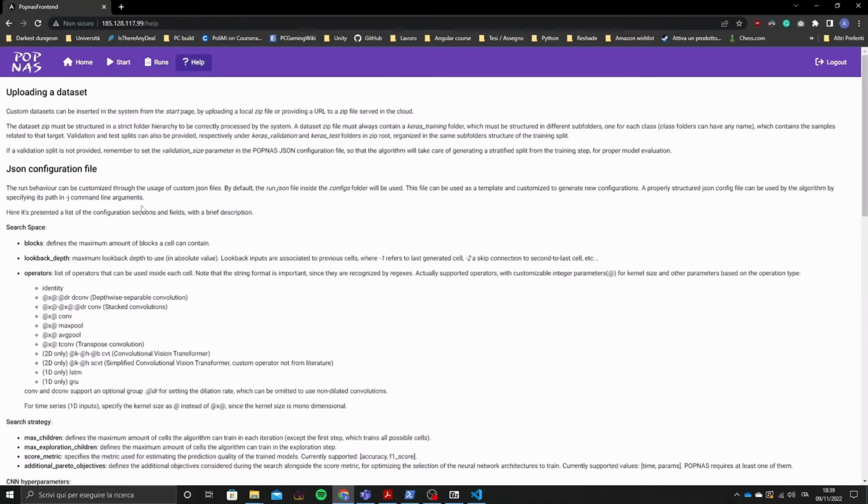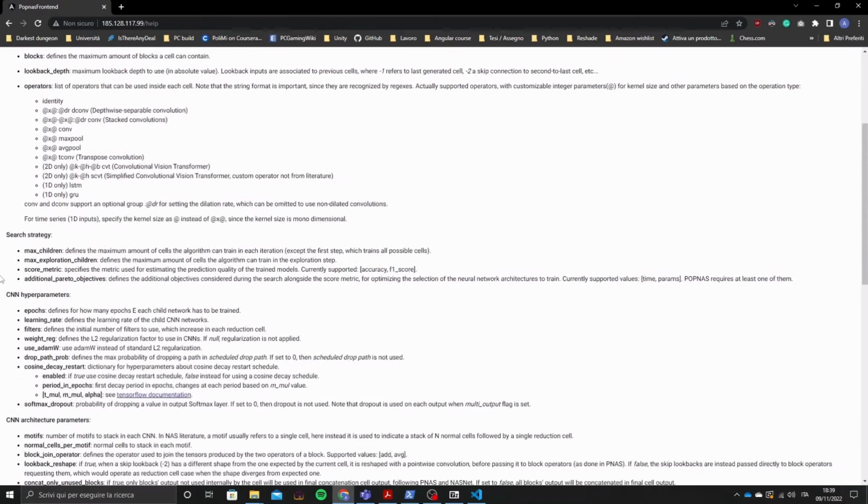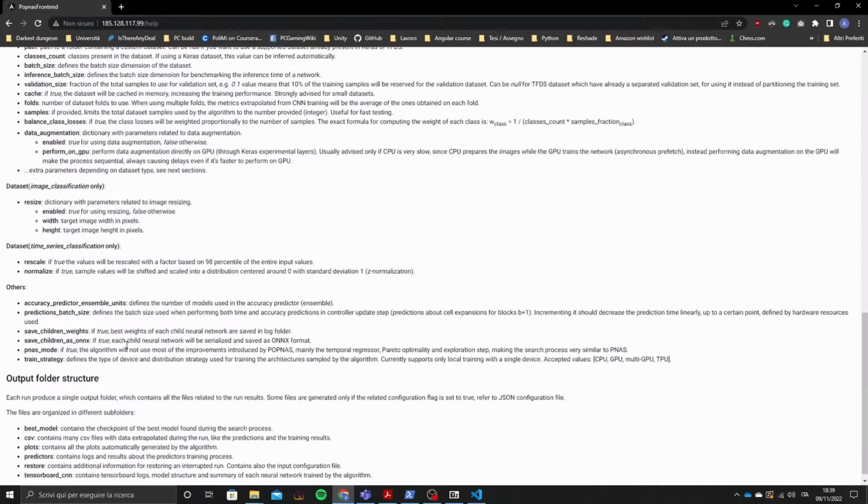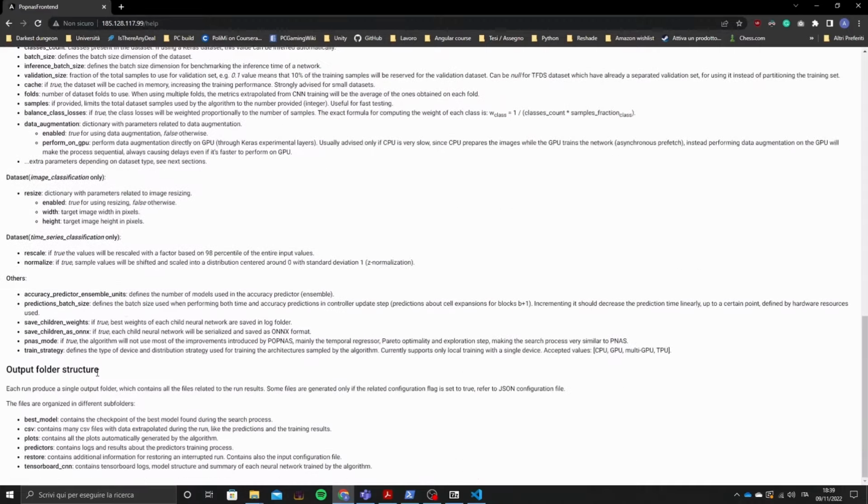In the help page, instead, you have more information about how to upload a valid dataset and how to configure the POPNAS V2 run, which is actually quite complex, but there is a very exhaustive guide for each parameter inserted in the JSON configuration, and also a small overview on how the output folder is structured.